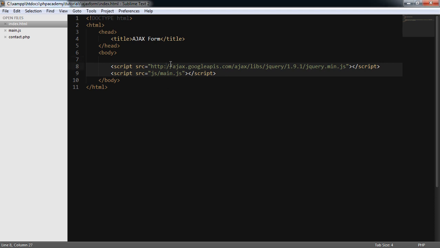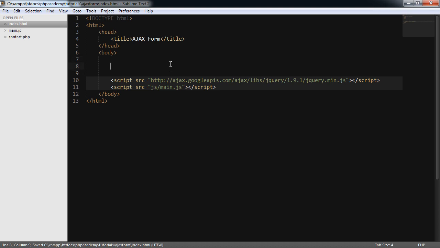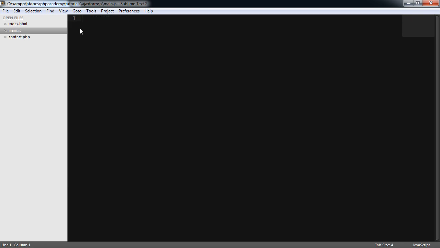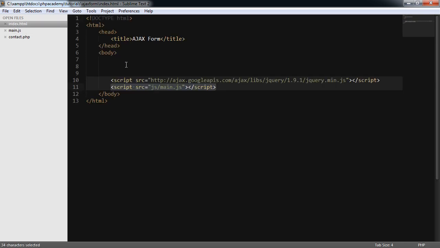So the first thing that we want to do is build the form. Now, let me just explain the elements that we've already got on the page. We've obviously got our basic markup on the page. We've got a title. We've included the latest version of jQuery from the Google CDN. And we've also included a file called main.js, which is found here. Nothing in it at the moment, but that's where we're going to be writing our JavaScript. Nothing too complicated as well.